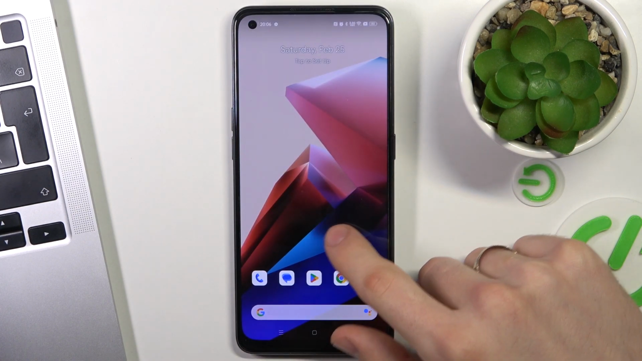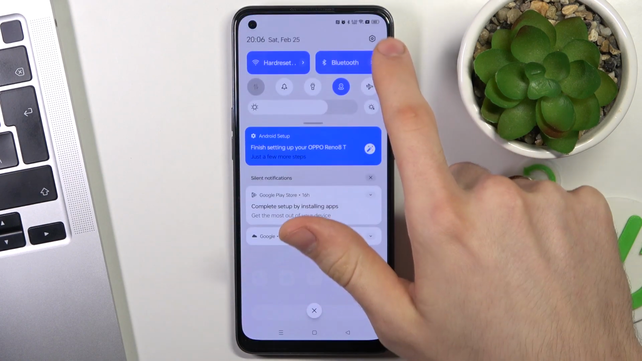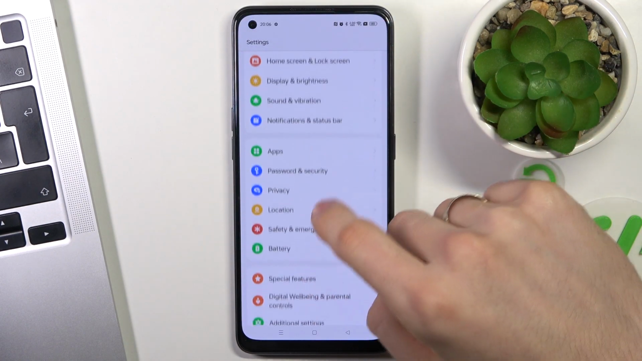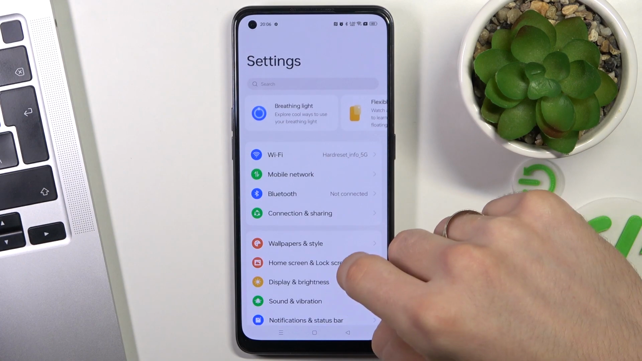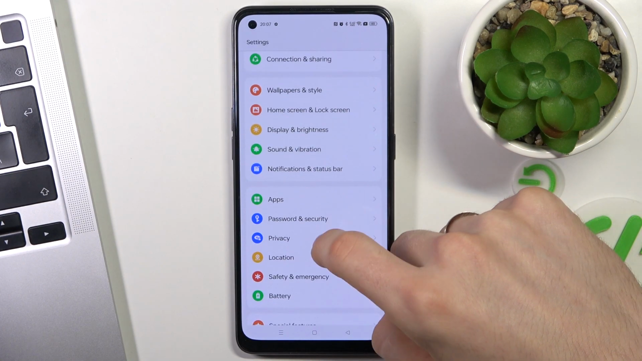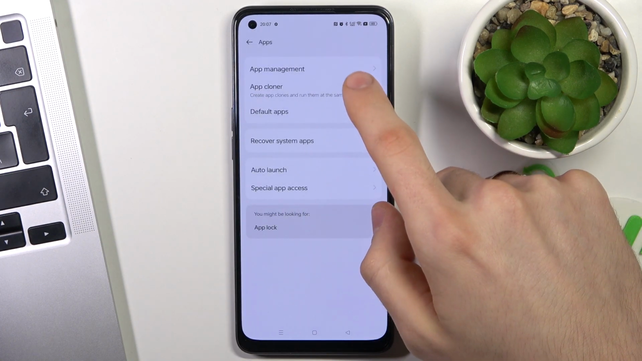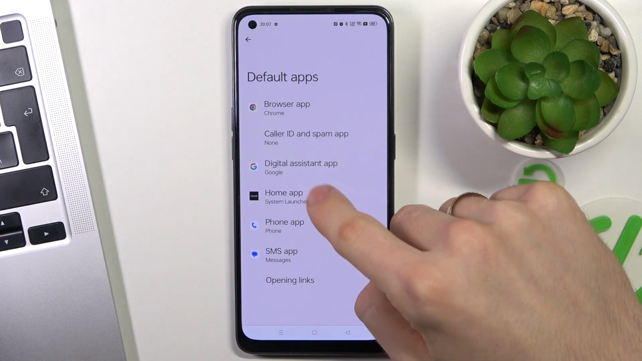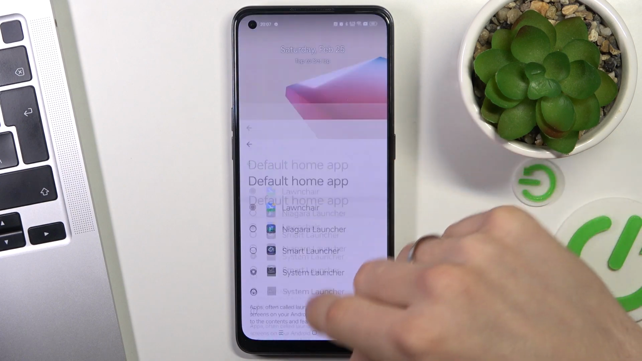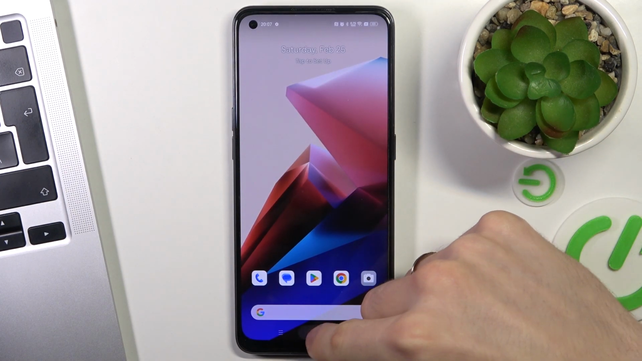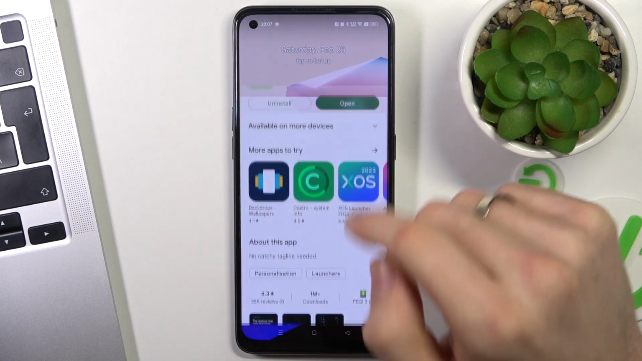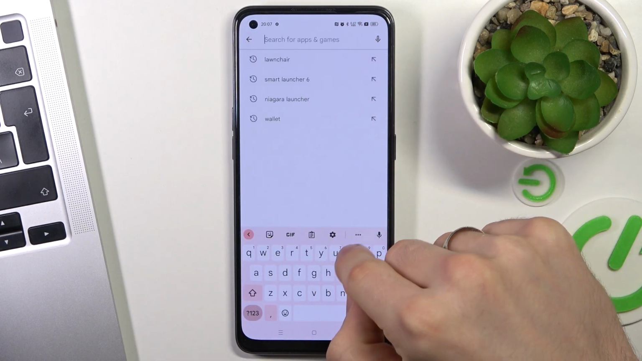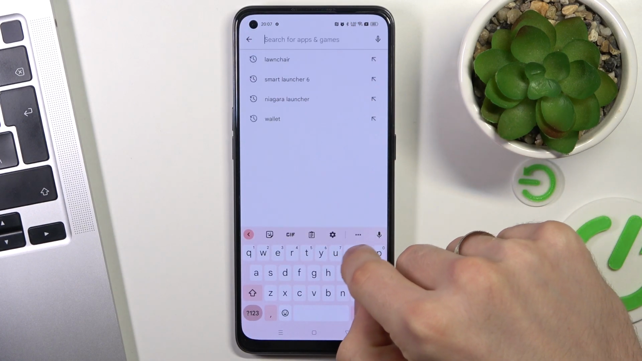And of course, why I love this launcher, so first I need to set this launcher as default. Give me a while. Apps, then default apps, find here home app, and find here launcher. Great, so now this is my home app, and find any icon pack.